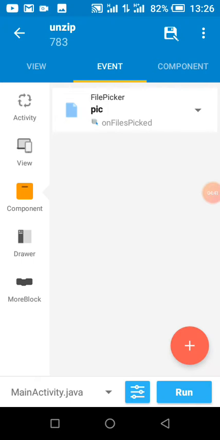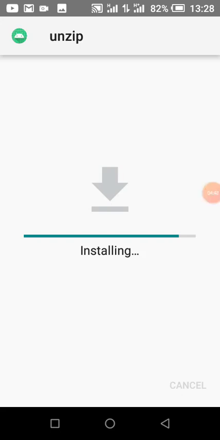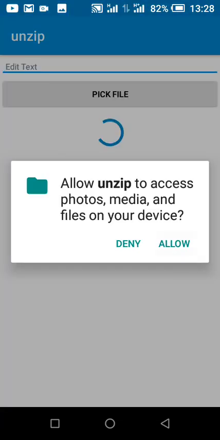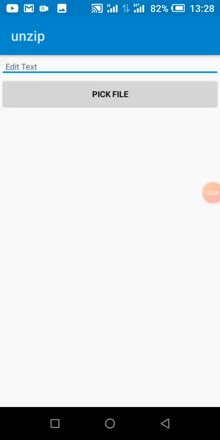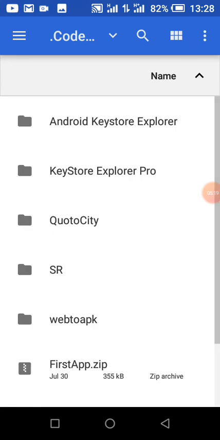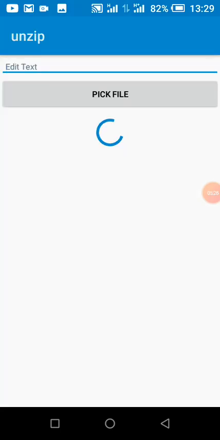So now let's run our project to see. Alright, our project has been compiled. Now we pick file. We pick any zip file from anywhere in the app. So we're going to pick a file. Let me pick this file, to unzip it. So it has unzipped.